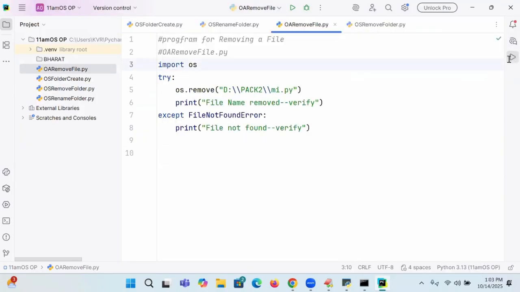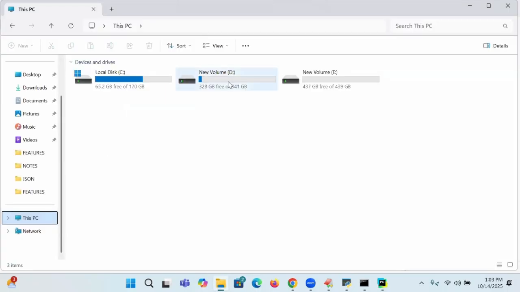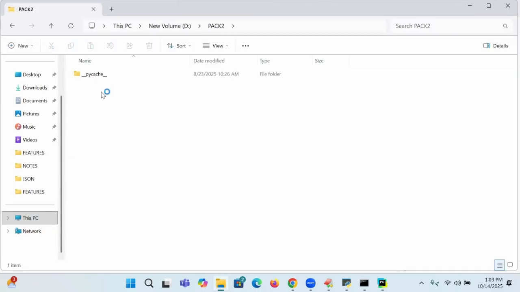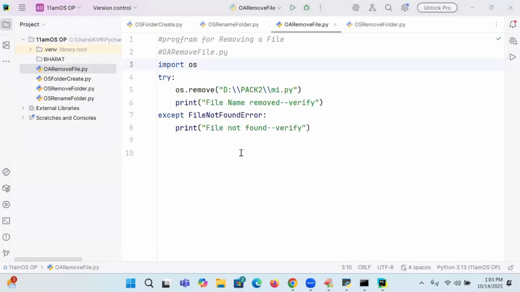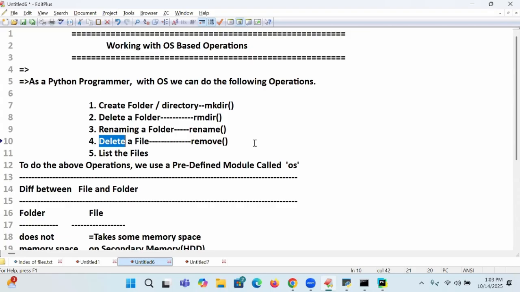The file is removed. If we go to that place, in this case D colon, in pack 2, there is no such file MI. This is called removing the file name. Clear? Online students, are you following? So this is called deleting the file.